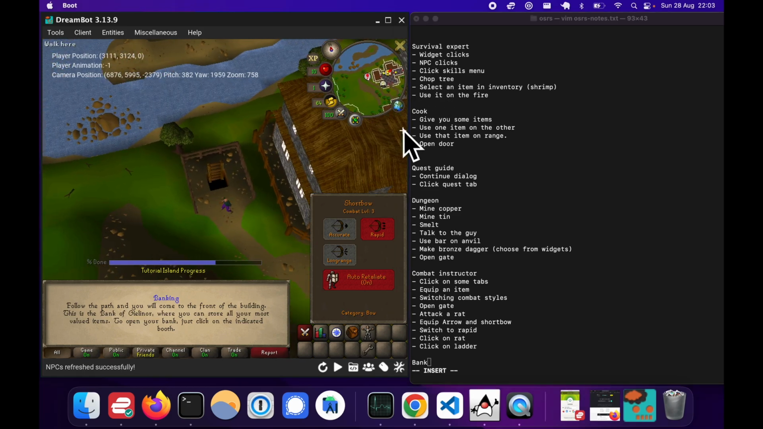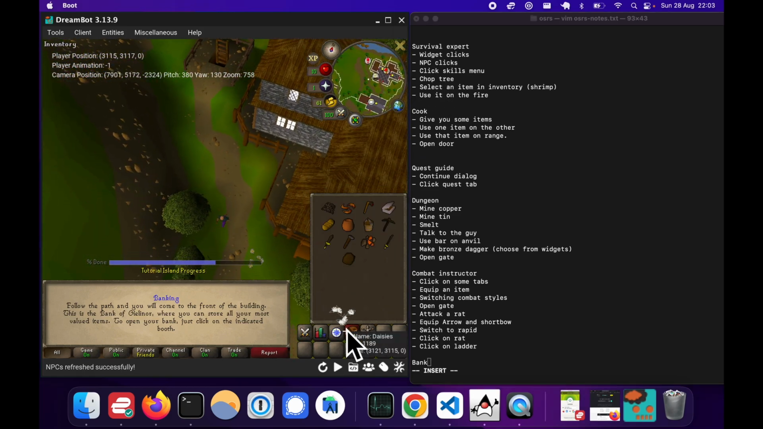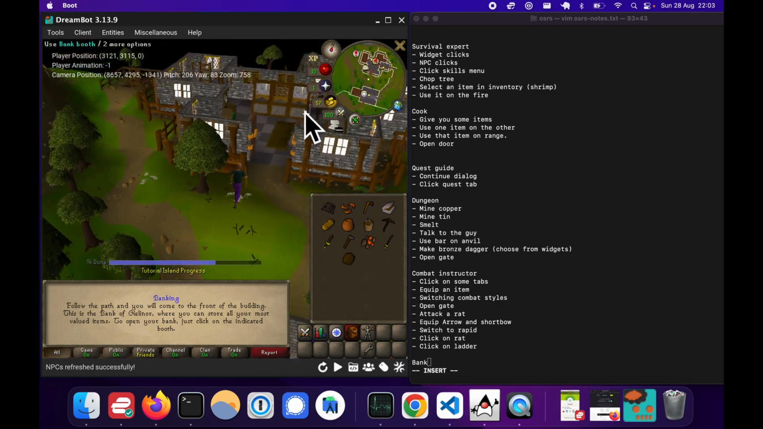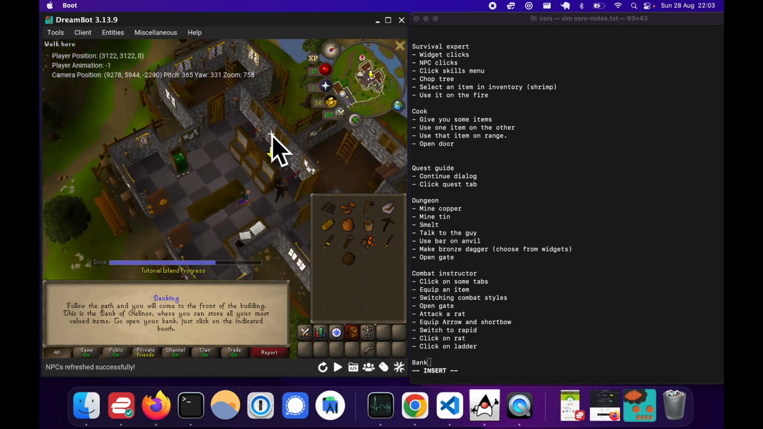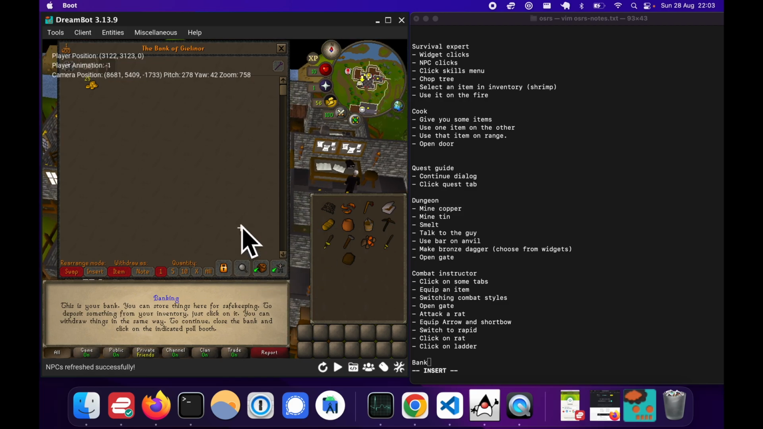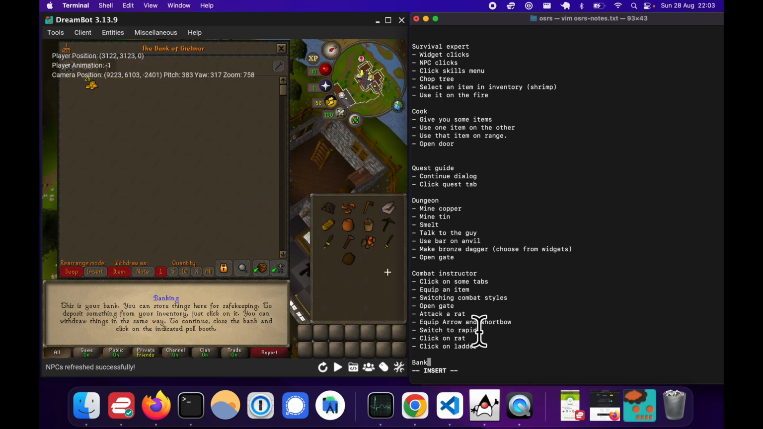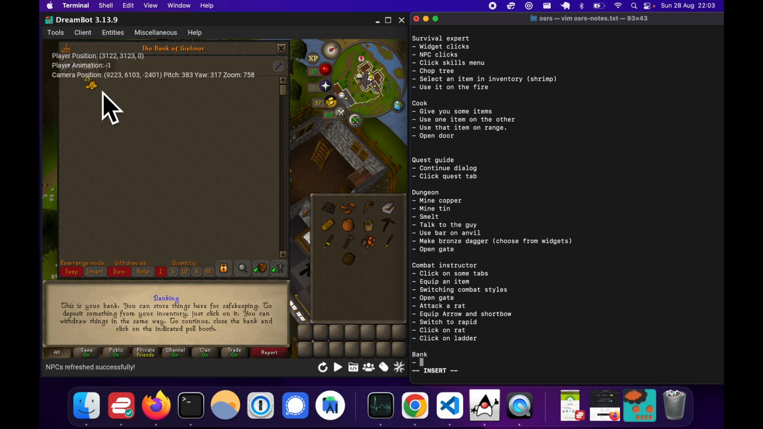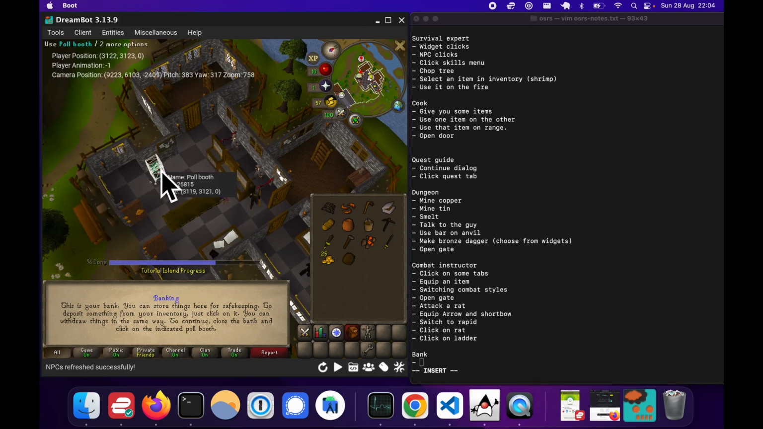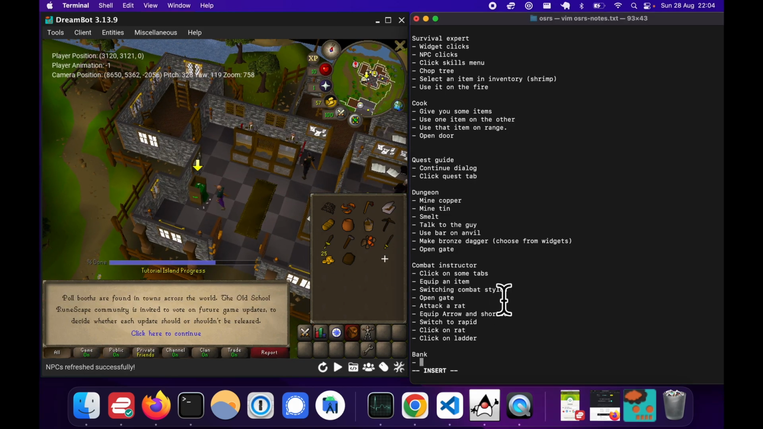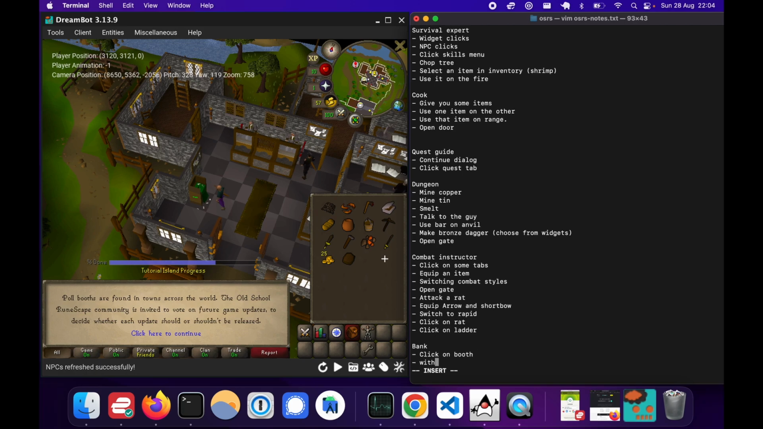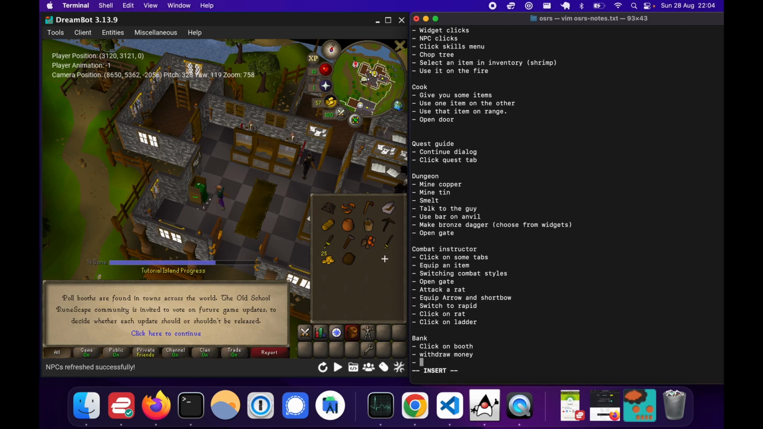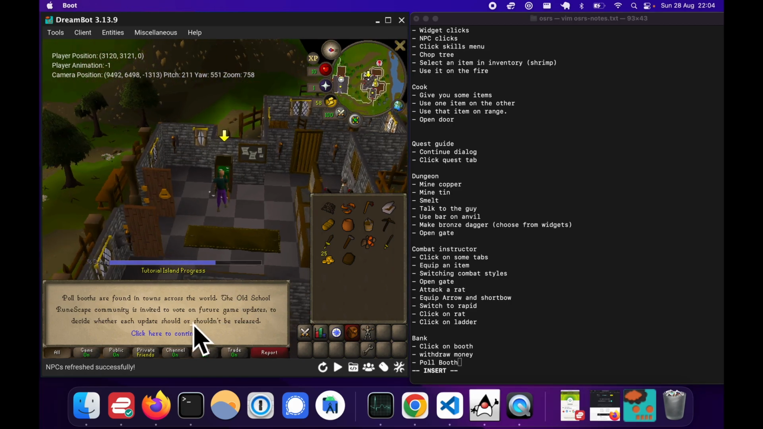So this is like another aspect of RuneScape where you can deposit money and put stuff in your bank. So if you go to here, you're gonna click on the booth. Okay, so bank. Okay, so let's just take all our money. Okay, and then you can use a poll booth. And then toll booth. You can do toll booth. All right.